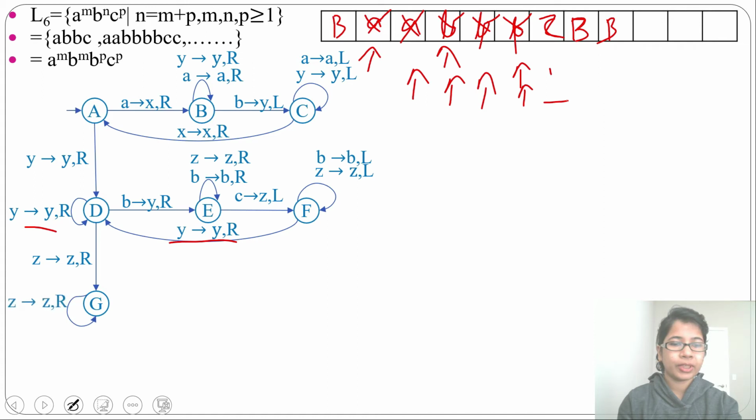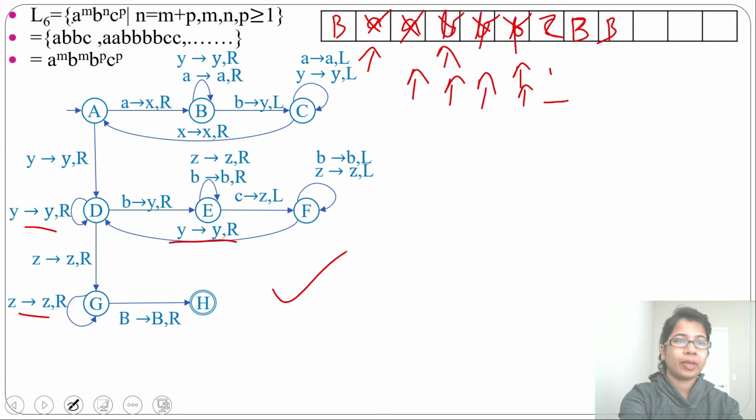Then there may be more Z, so Z will be Z and it will move right. Then when it sees blank, blank will be blank and it will move right. Now this is the Turing machine for a^m b^n c^p, where n = m + p. The number of b is equal to the sum of the number of a plus the number of c.